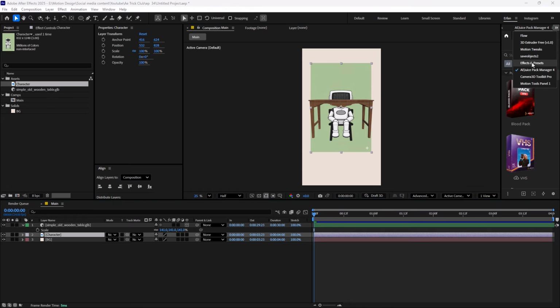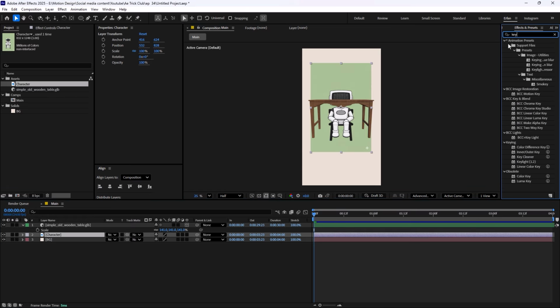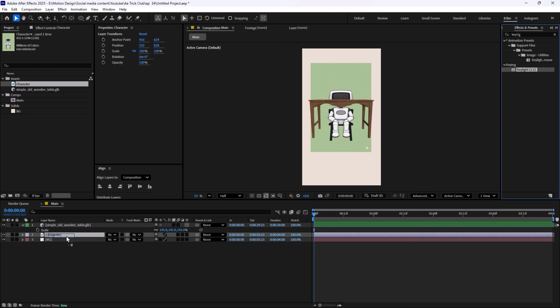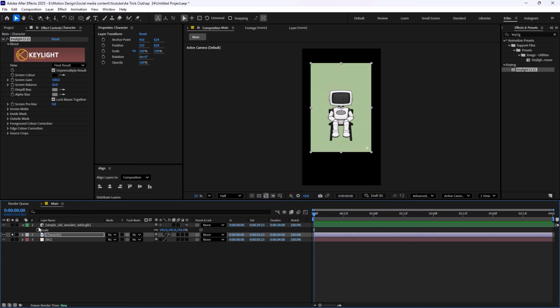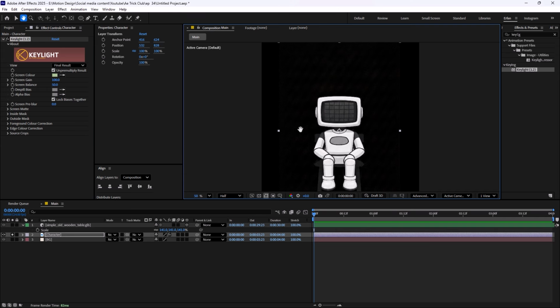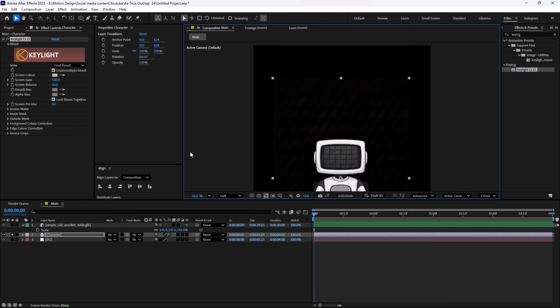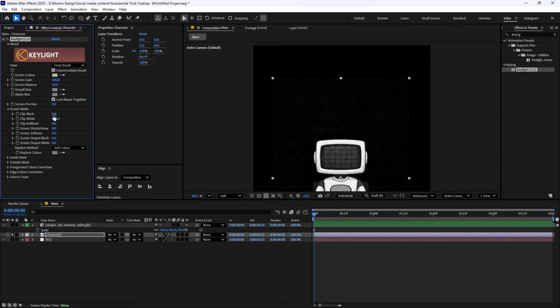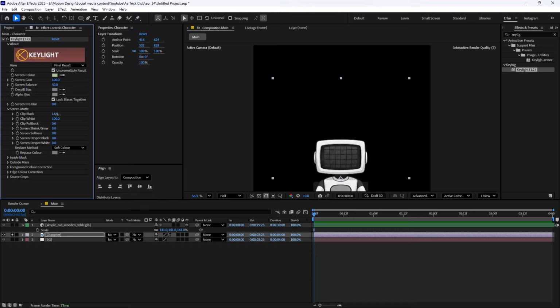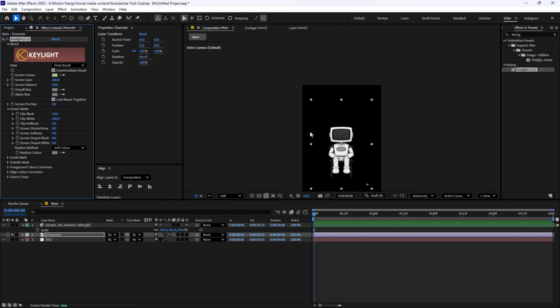All right, now let's just bring the character and I'm gonna go into the effects and preset tab really quick in here. I'm gonna add the effect Keylight and let's just place it on top of the character. Let's just solo it so we can see it better. I'm gonna get the green color, but as you see, it didn't completely remove the green color. So in order to fix that, we need to go into screen matte and I'm gonna just increase the clip black a bit. Now we have it.